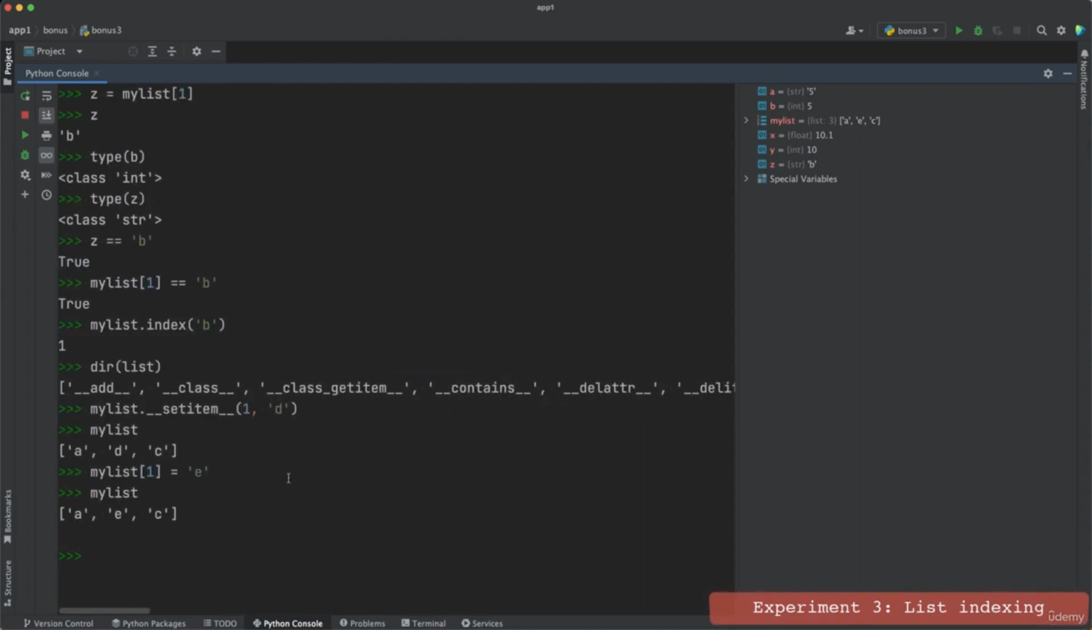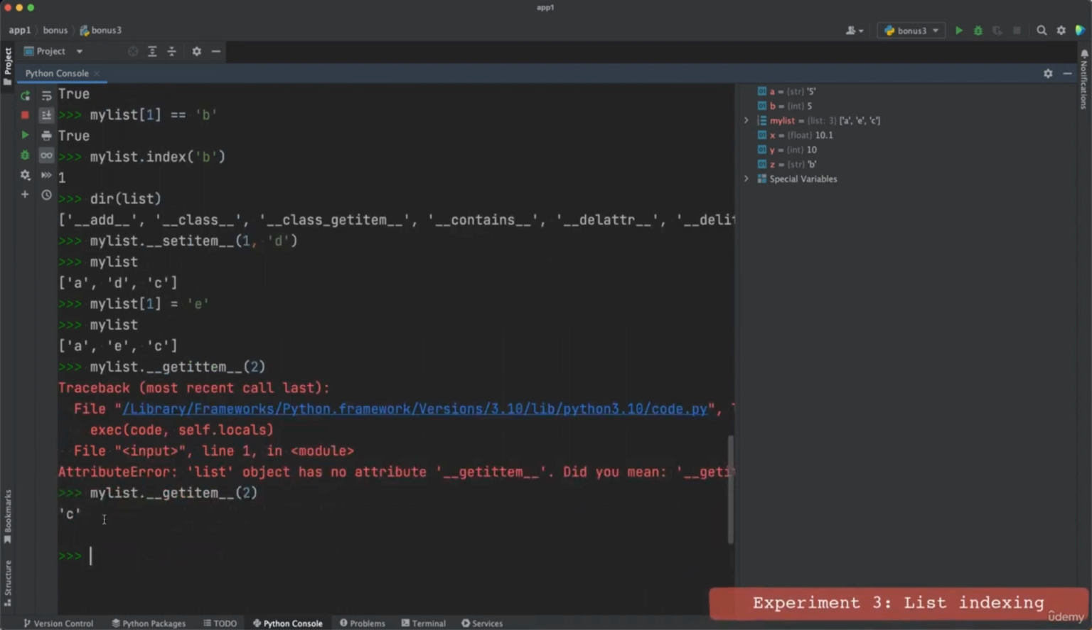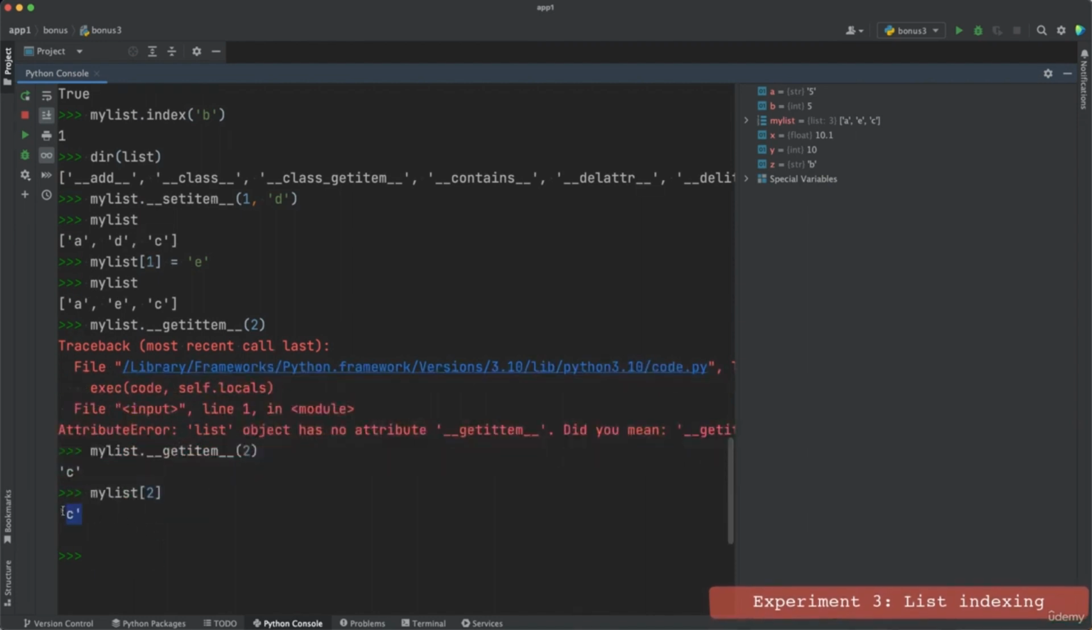method. So myList dot __getitem__ with double underscores, and let's try 2 this time. I did a typo obviously. So __getitem__ with 1 t, and we get C. So the item with index 2 is C, and so that is the equivalent of, try to guess it, well, this. So you get C.